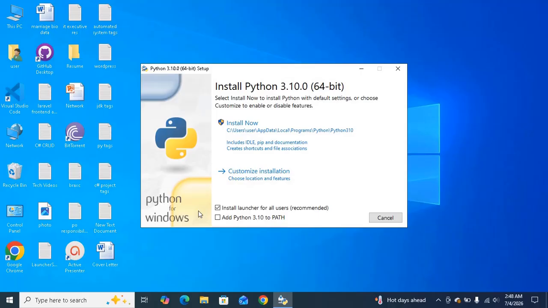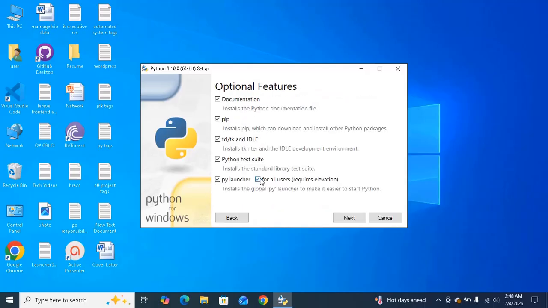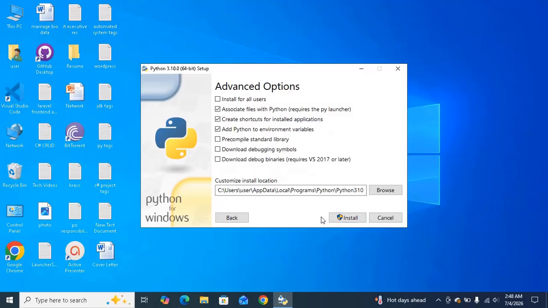Now tick the box for add Python 3.10 to path and then click on customize installation and then click on next, then click on install.